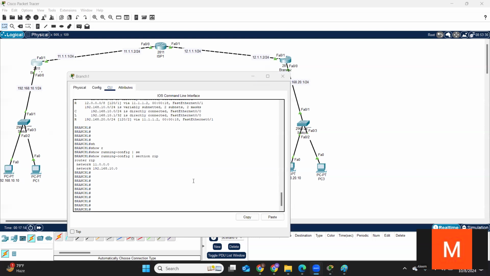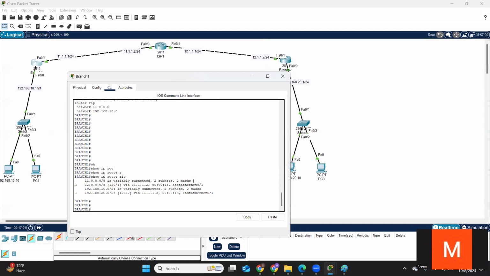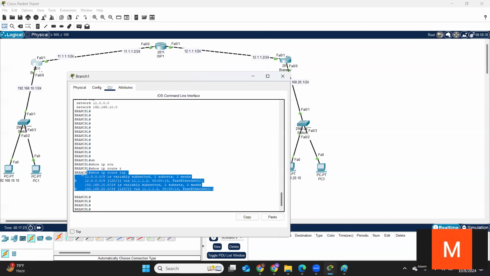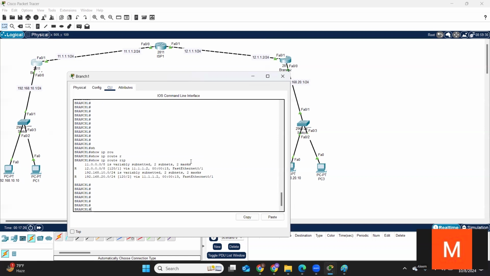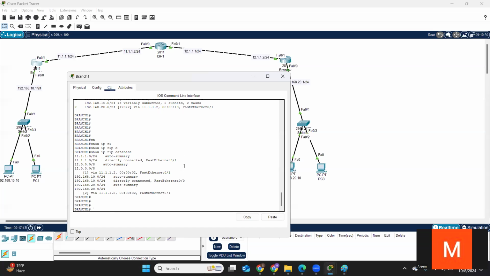Great, fine. So RIP has one routing table. How will we check? Use show IP route RIP. This is the routing table, and we can verify it. And one more, RIP has a database table. Use show IP RIP database. We can verify the database table. In this database table, all the routes which we advertise will appear, and the next hop IP address also.